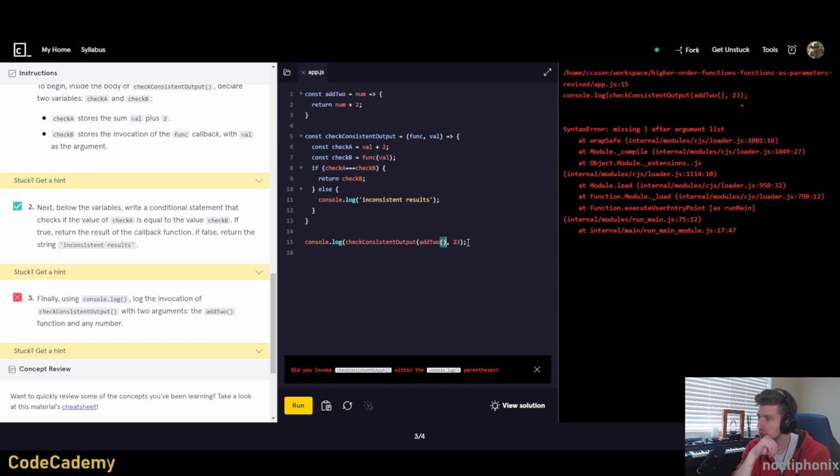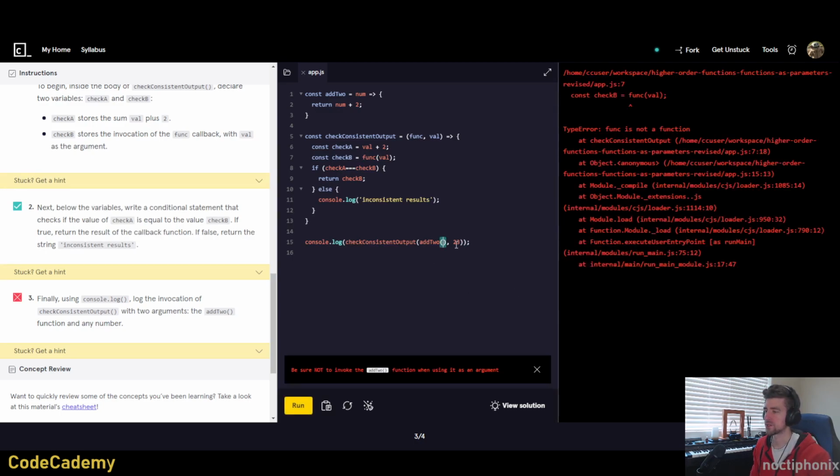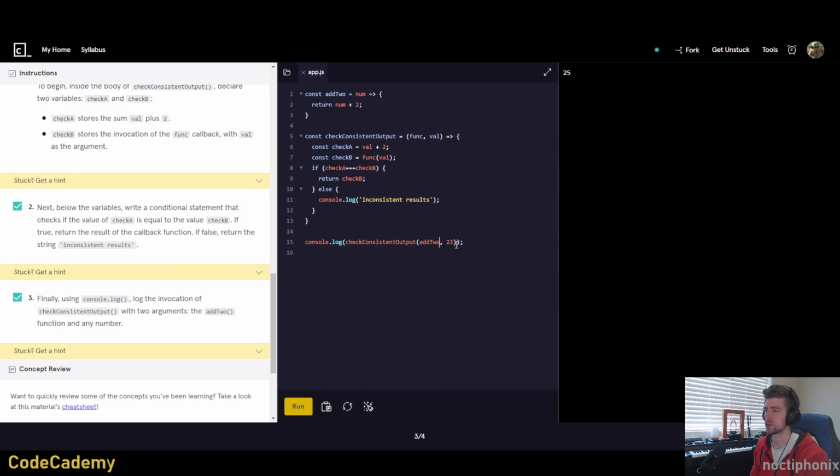Let's see, check consistent output within the console log. Oh, I see, I need another parenthesis there. There we go. And now these parentheses can be deleted. That's what was missing. I was missing the final parenthesis of the callback function. Okay, so what happens here? Add to is an argument that's passed through function, and 23 is an argument that's passed through the parameter of val. So wherever you see function and val, those are equal to add to and 23, respectively.